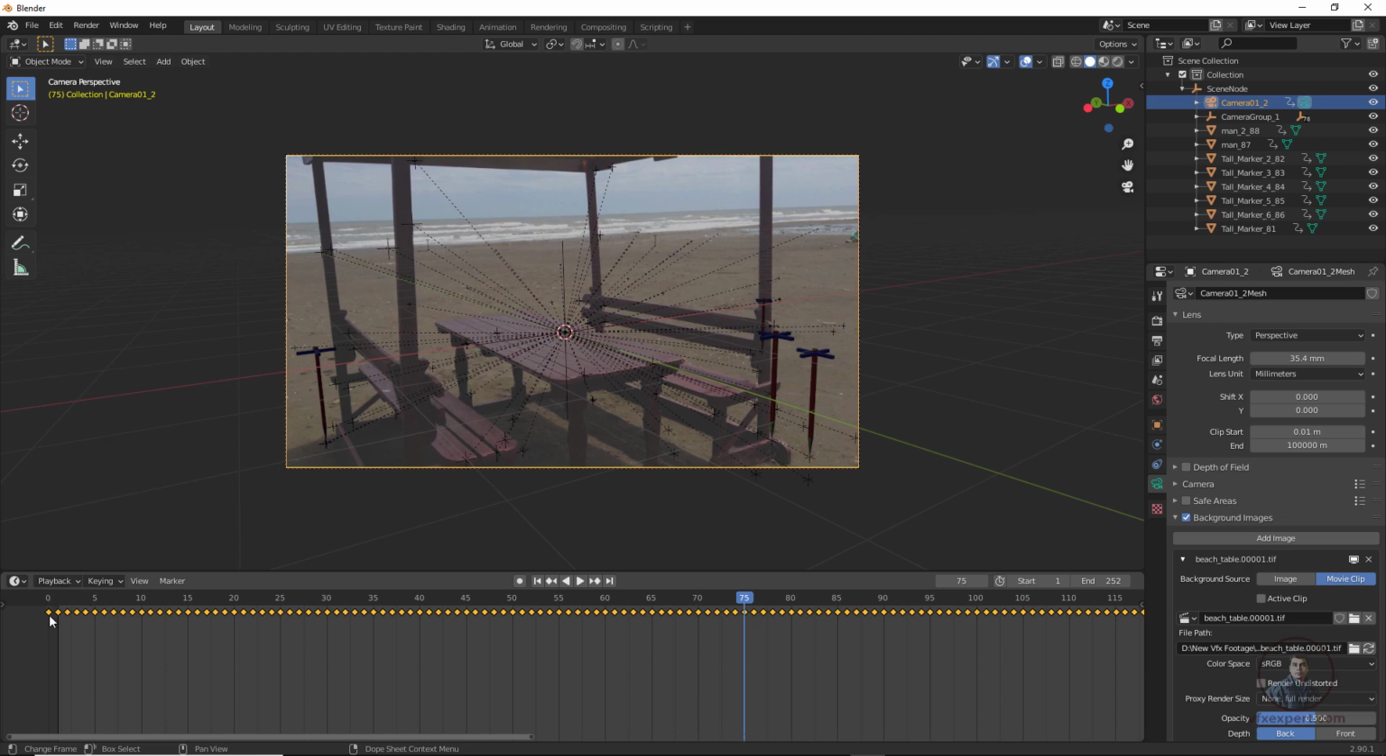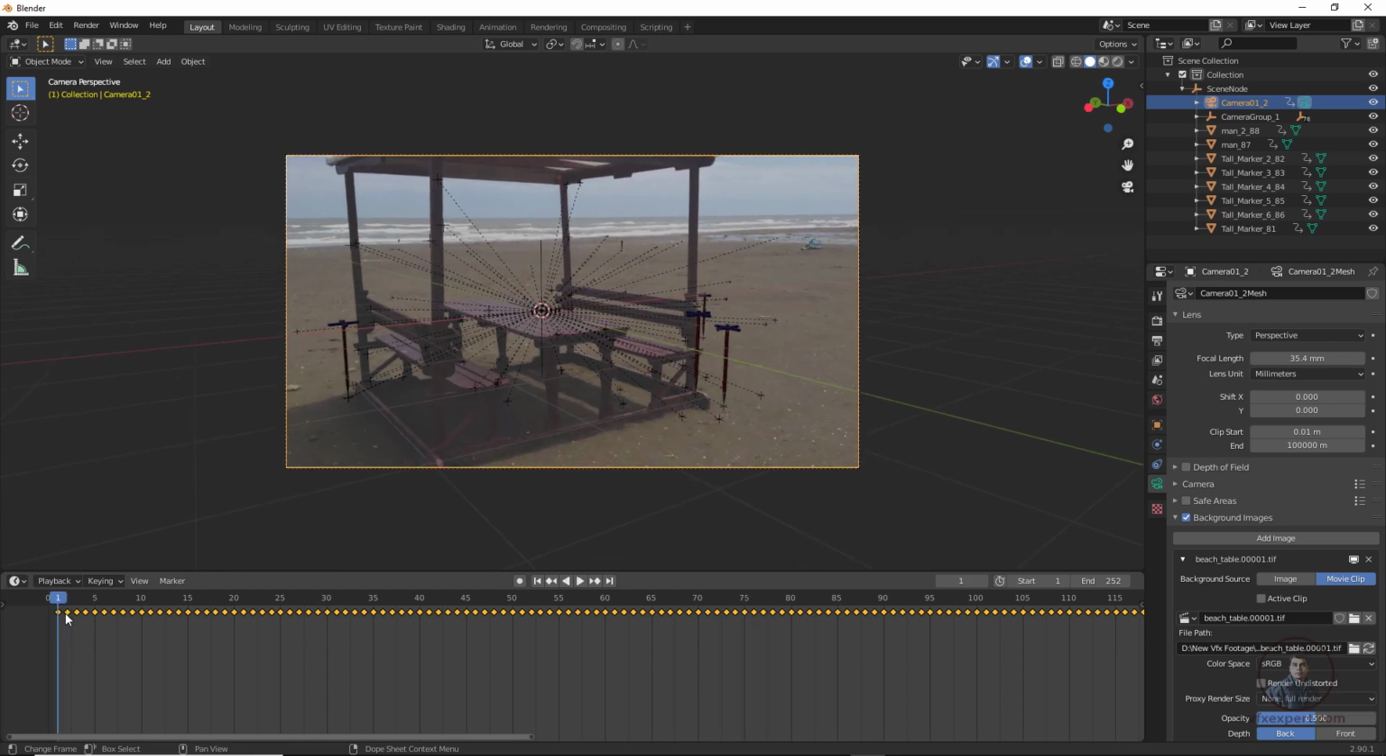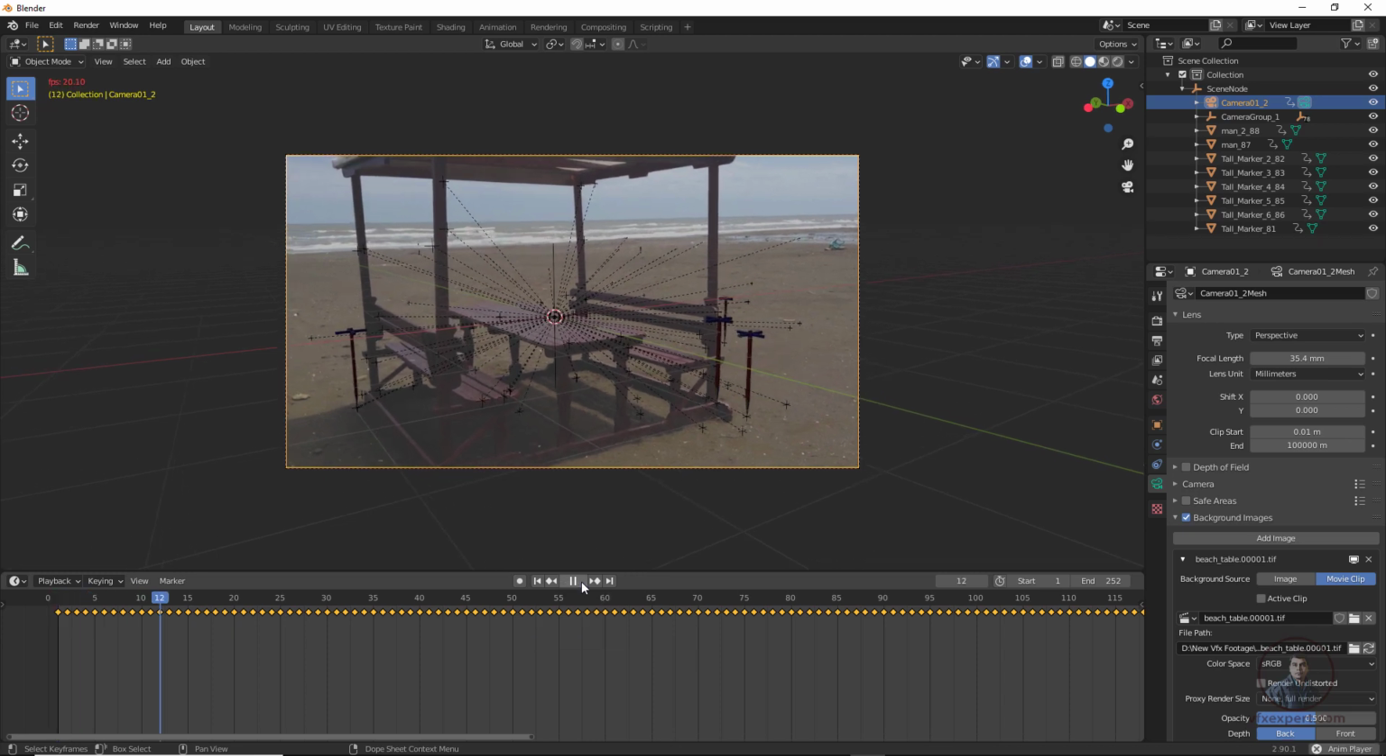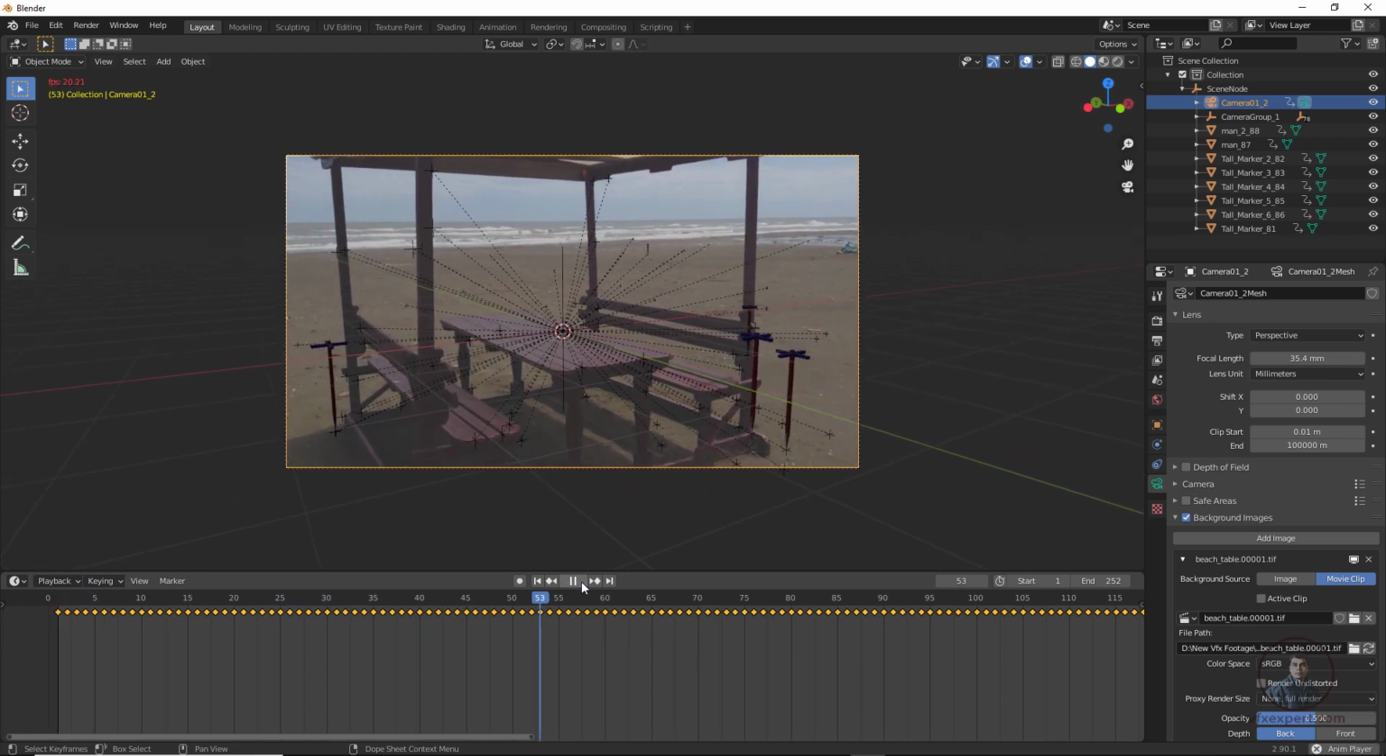I have already selected all keyframes, so shift them a little bit, like this. If you want, you can check here. This is our first frame and this is 0. Now you can play and check. Now this is looking good.